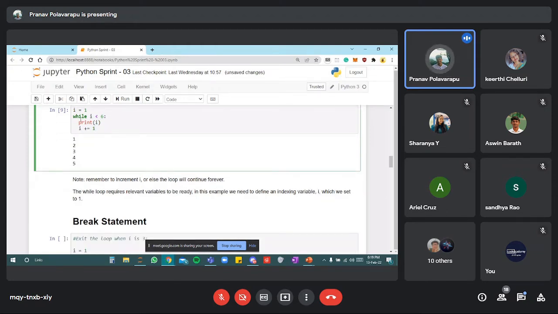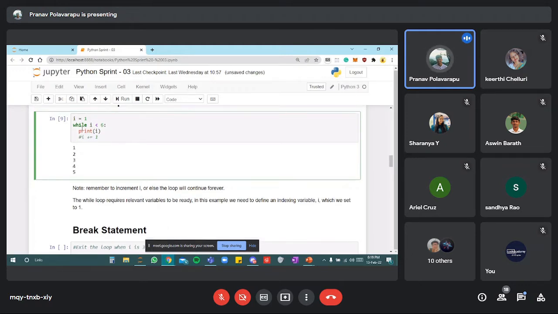And one more important part in this code is that you have to remember to increment the I value, or else it is going to be what we call an infinite loop. For example, if I just comment this part, and I just say I equal to 1, and while I is less than 6, just keep printing I, right? So obviously this condition is going to hold true forever, right? There is no stopping point because we are not incrementing the I value.